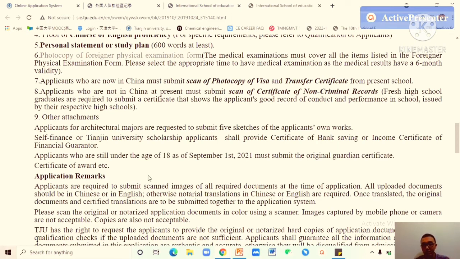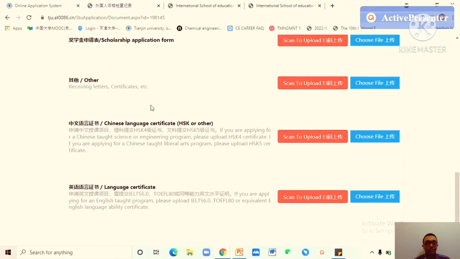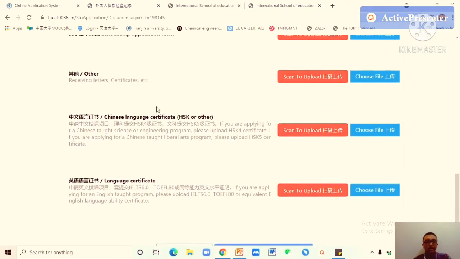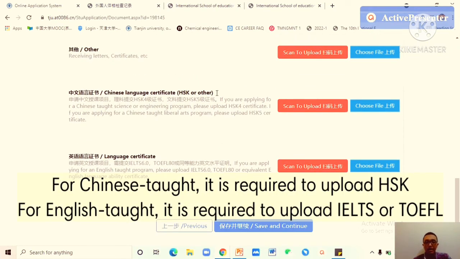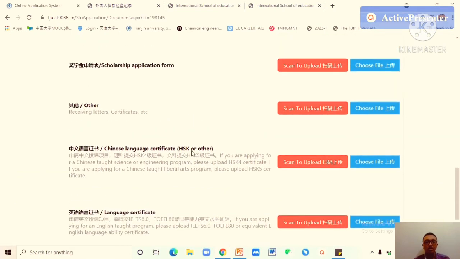If you're under the age of 18, you must submit the original guardian certificate for these other attachments, right? So the Chinese language certificate, HSK, if you don't have it, you don't have to upload it. And for the English language certificate, for example, if you are taught in English, you are recommended to have your IELTS certificate, right? So this is about the documents that you need.